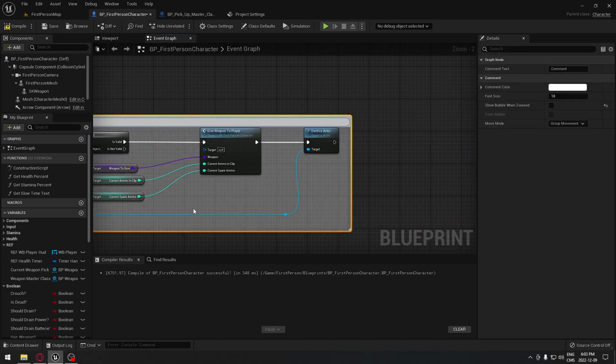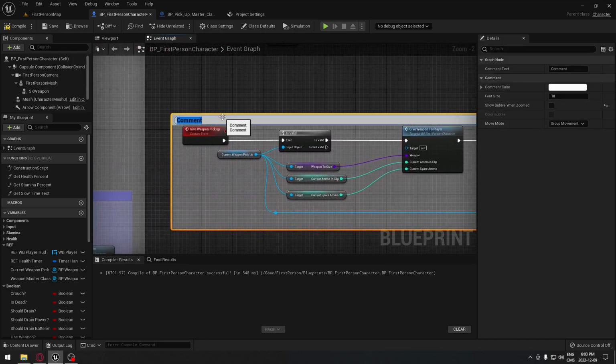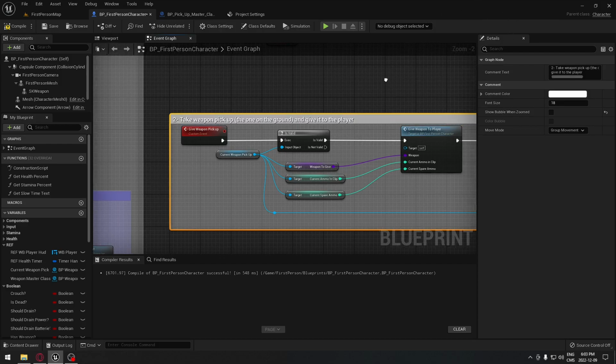So we're going to compile that, not compile, we'll do a comment. I'm going to put number 2, and we're just going to write take the weapon pickup. I'm going to put in brackets the one on the ground so you can remember, and give it to the player. Right? How do we give it to the player now?